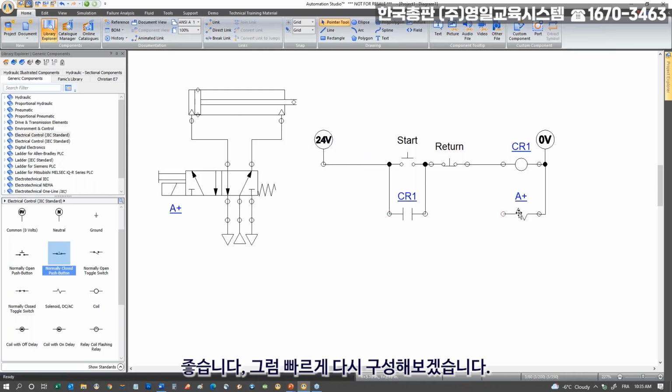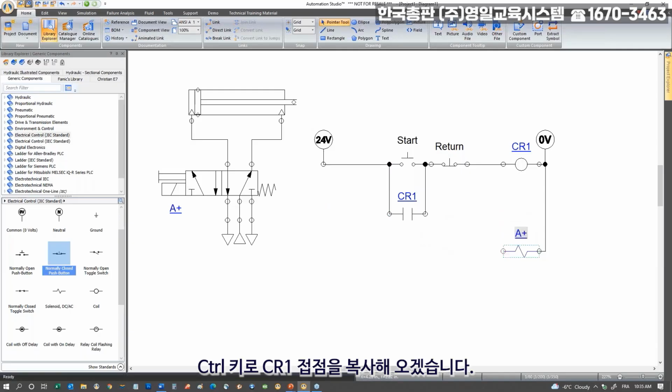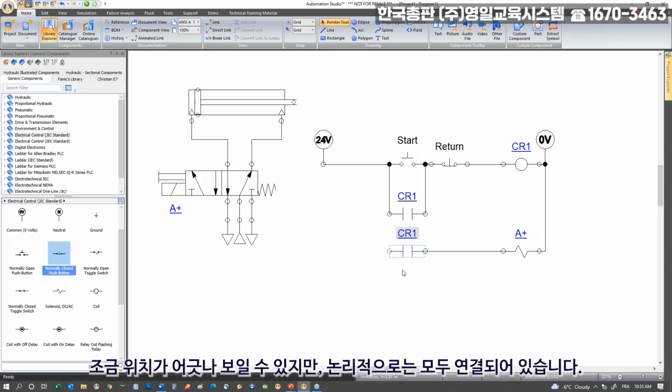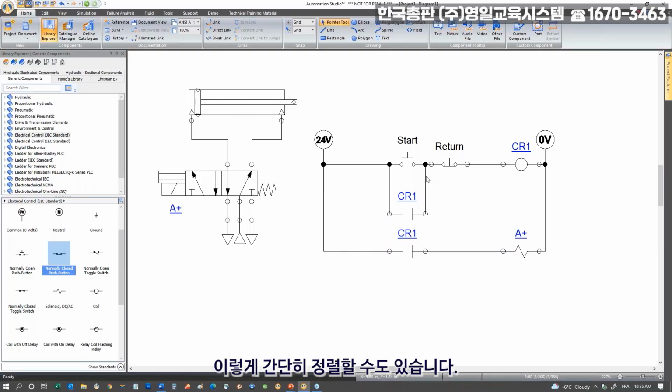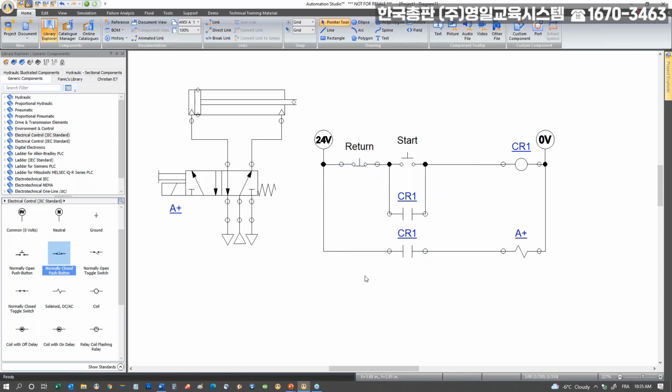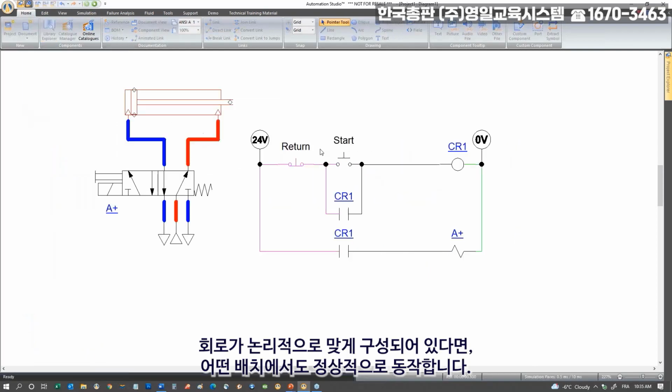Okay, let me just do this a bit faster. I can hit the control key to copy CR1 here. You see it's a bit off, but they stay connected, so it's easy to realign. Go like this, and he said that he wants the return to be here instead. If the circuit is good, it's still gonna work.